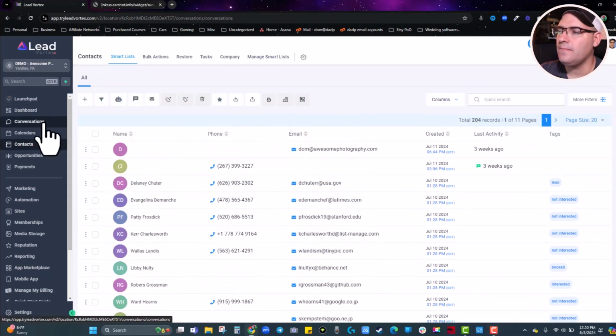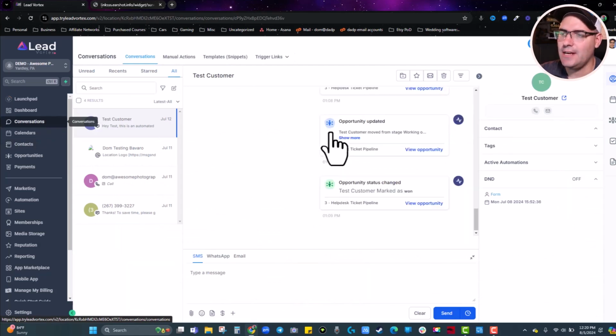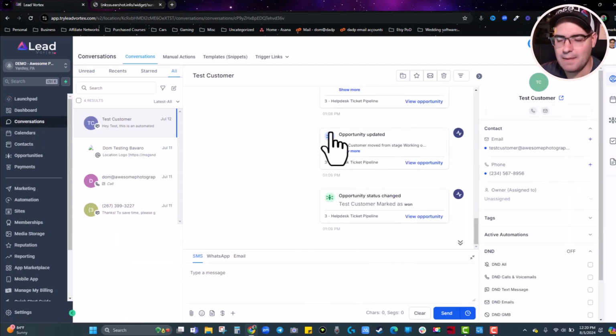And then every message, every conversation is going to end up here in the conversations tab. And again, it's organized by person. And I didn't show you in the previous part of the video, but you can also host all of your opt-in forms, your surveys, and your chat widgets on HighLevel's native sites.